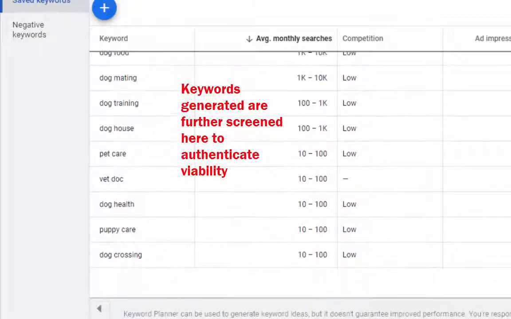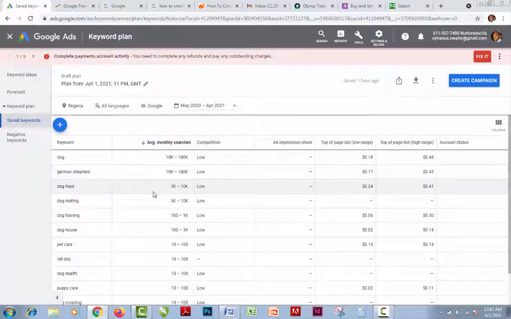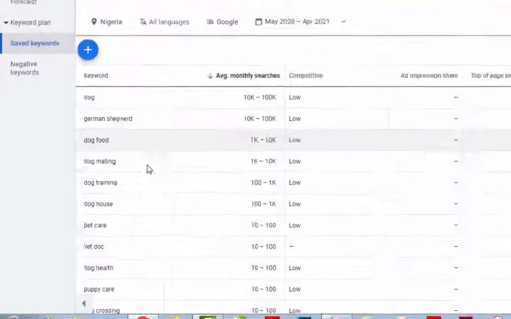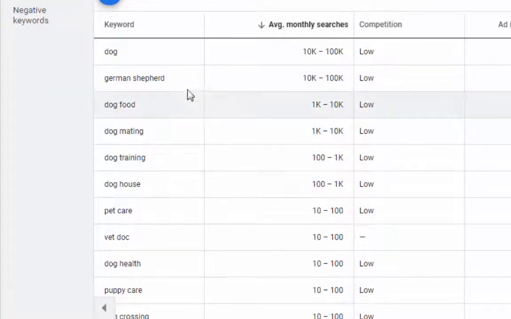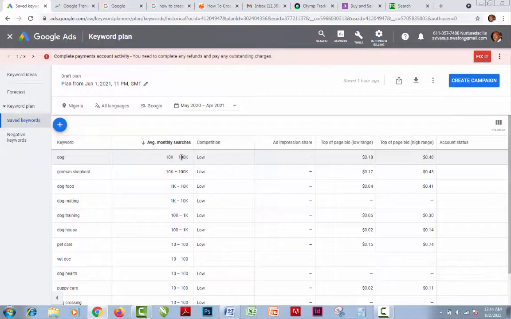So what we want to quickly do is go for such high keywords. We want to go for dog food and so on. So let's say we're going to be writing topics around German Shepherd, dog food, dog mating, all around Nigeria. So we want to choose this. Remember, this is just a guide. Once you do your research, you could have more keywords, and you could also be lucky to have keywords that have a higher average monthly search volume.